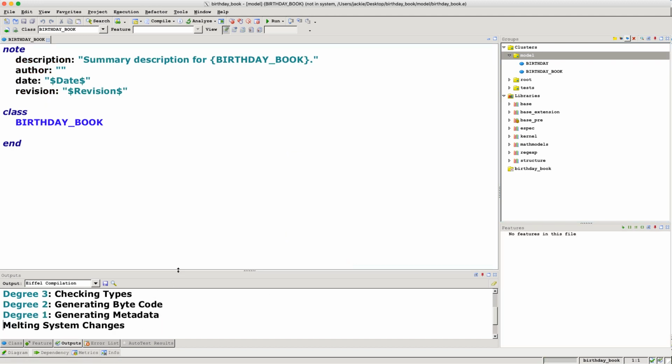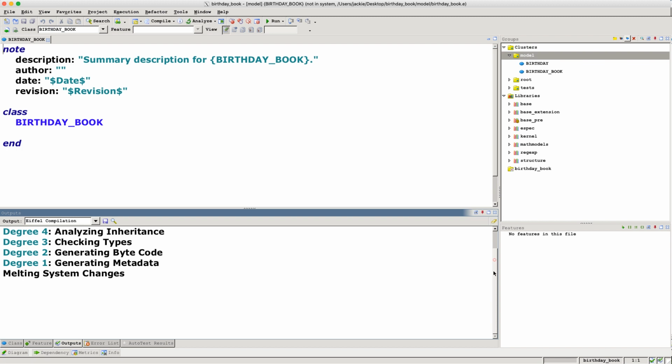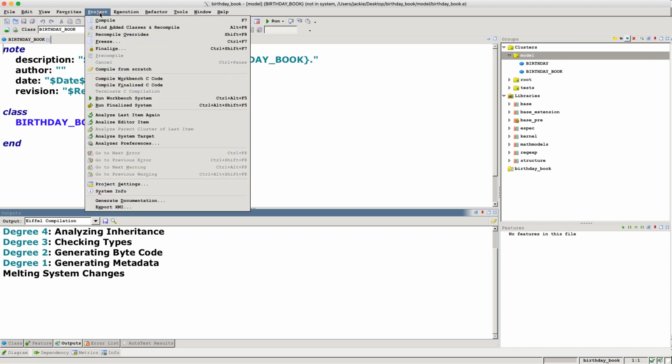Okay, it's now just compiling. If it does freeze like this, I would say there are two things you can try. Go under project over here. You can either say find the edit class and recompile, or you can simply recompile from scratch. Why don't we try recompile from scratch since we haven't illustrated to you how it works?